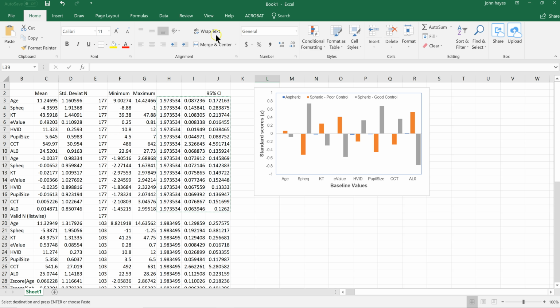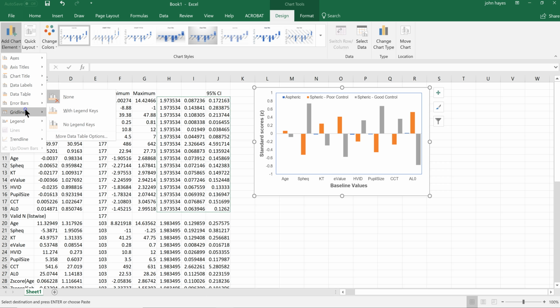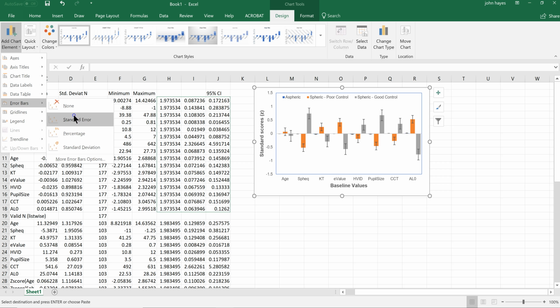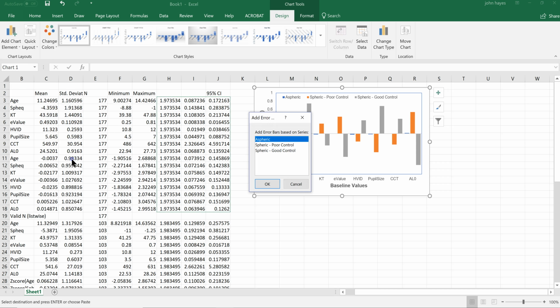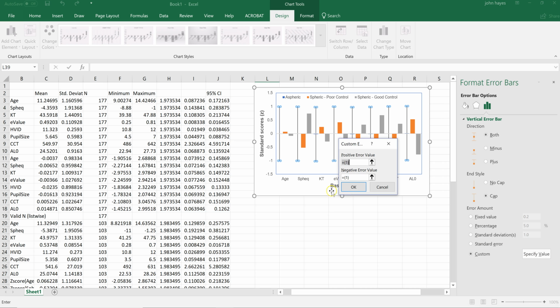So let's click on our graph, go to Design, add a chart element, error bars. Now, we don't want to use any of these. We want to go down to more error bar options. We're going to work with the aspheric first. We're going to go to Custom. We're going to specify our values.